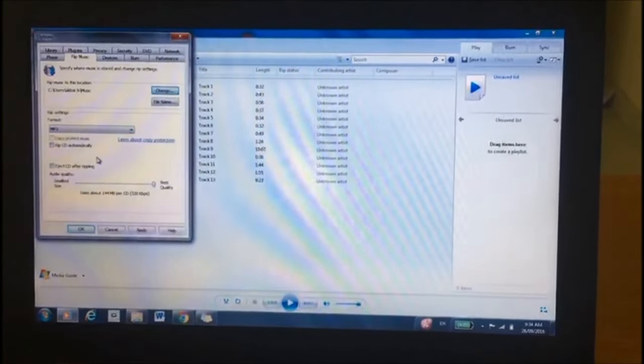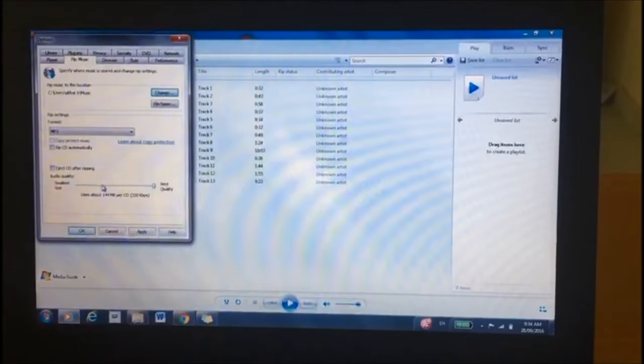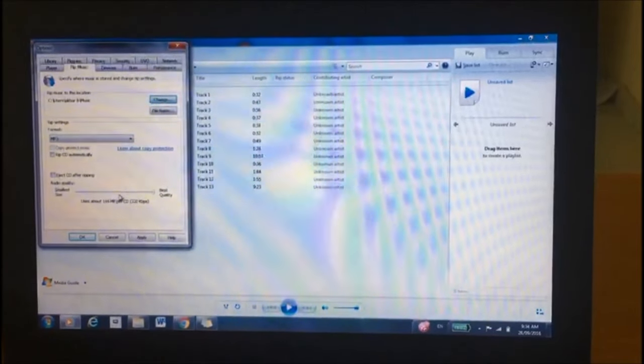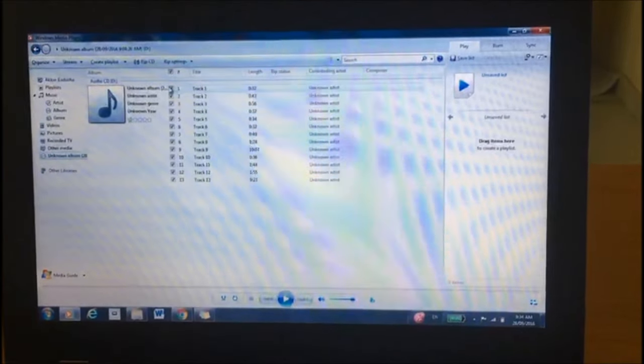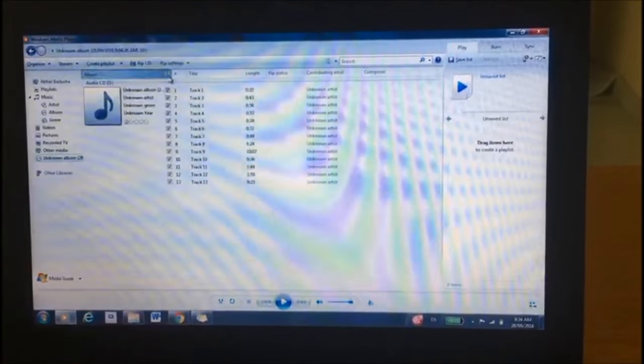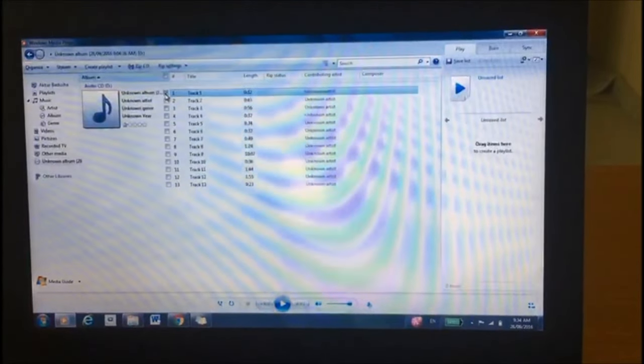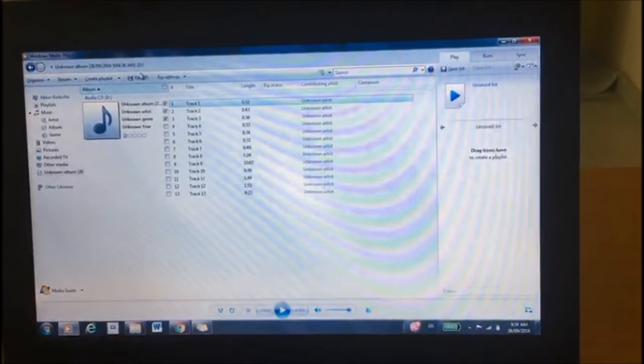Now I have selected the MP3, and here you can increase the quality also. Now it's already the best quality. Then click OK. Here now I am going to copy only the first three files. So I have selected three files, then click the Rip CD.